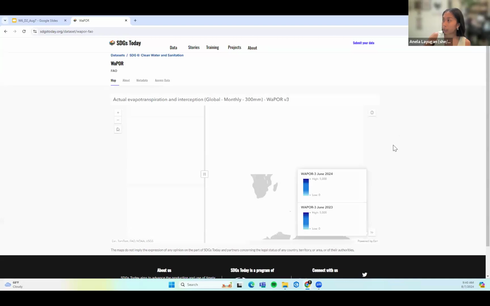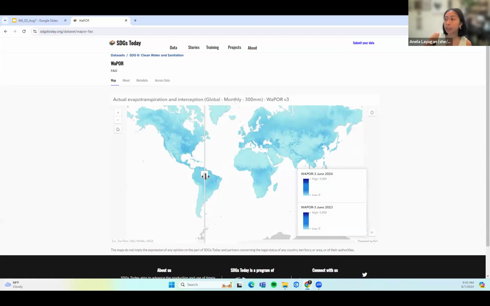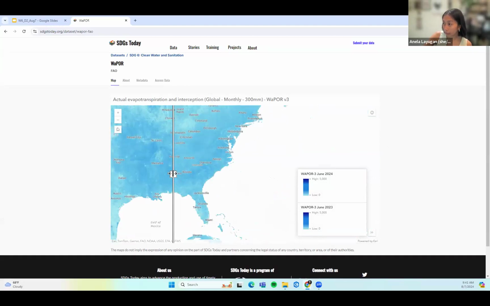This is the web app that we were able to make with the data that we downloaded. So every month, we'll have the evapotranspiration rate in the areas globally for this current year, and then we'll have it for the year before. And with this swipe tool, while everything loads, you can see the difference between the 2 years for that certain month.